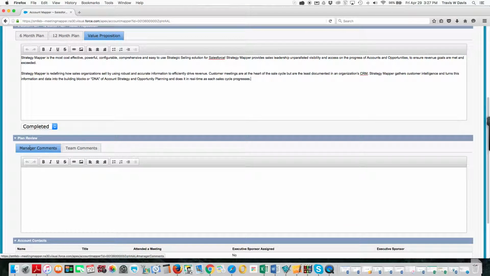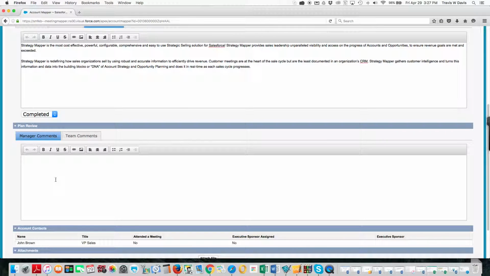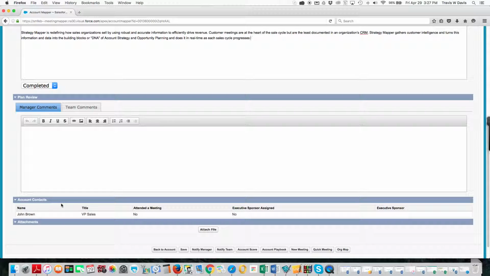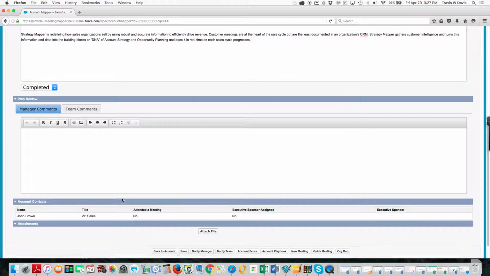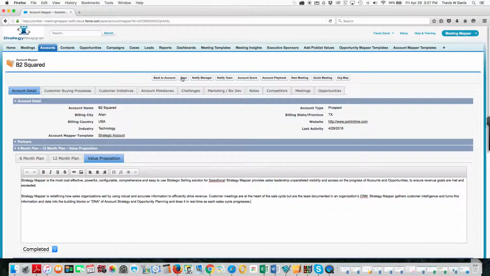So I've got my manager comments and my team comments. I can email my manager or anybody else or team members a link to this plan. They can get into Salesforce and put their comments or input regarding my plan. Here I have my account contacts, and of course the more contacts would be listed right here, and if I've ever met with them using Meeting Mapper. So I'm going to go ahead and save my plan real quick.